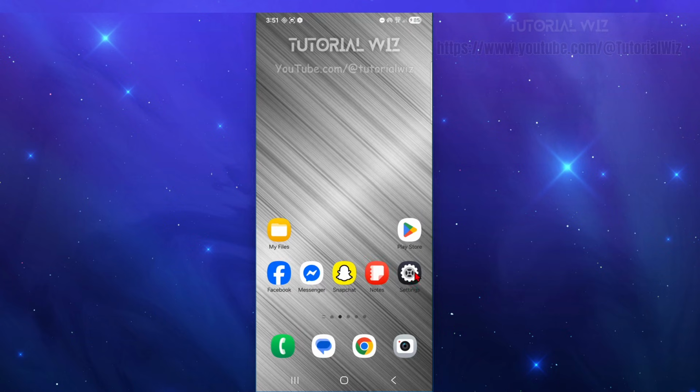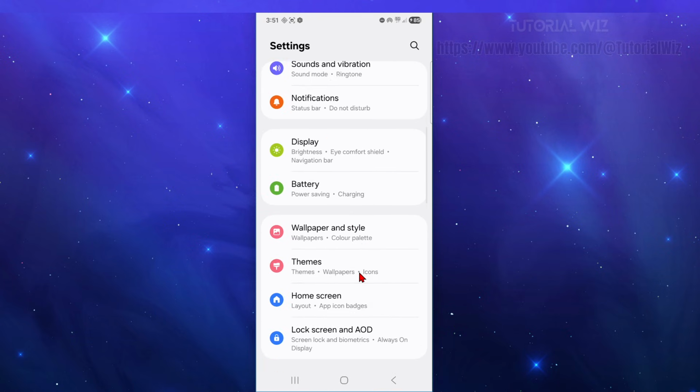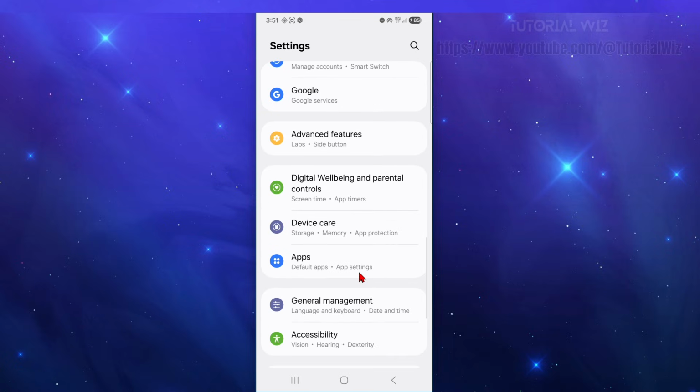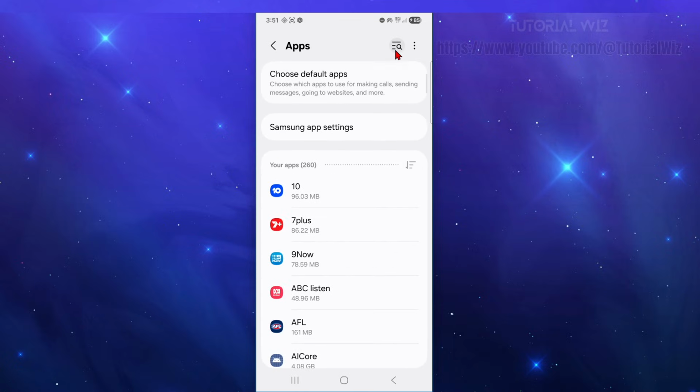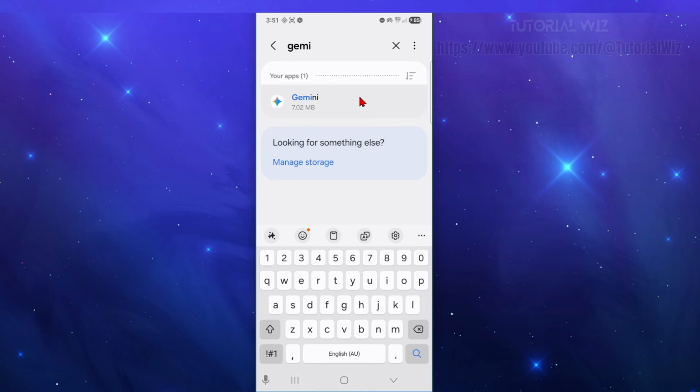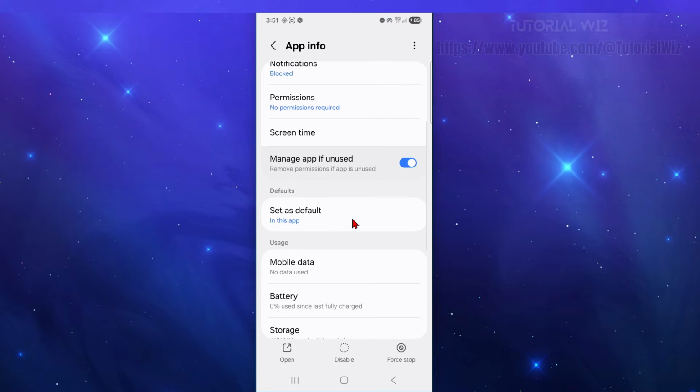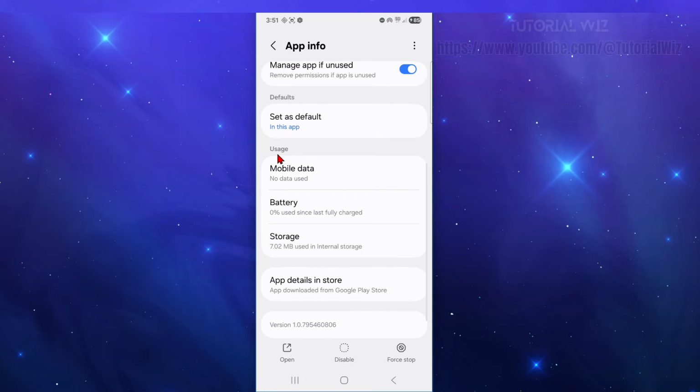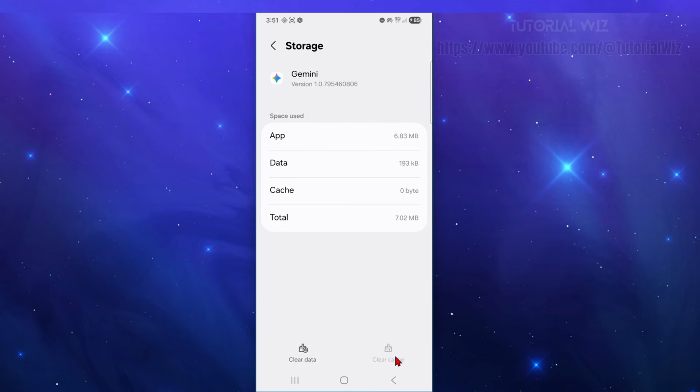Next fix is to go to Settings and then click onto Apps, kind of near the bottom here. And now you want to do a search. So do a search for Gemini. Here it is. Now from here, we want to go ahead and clear the cache. So scroll down, under Usage click on Storage, then Clear cache. Then reopen the app and test it out.